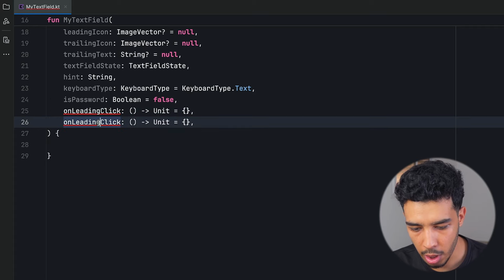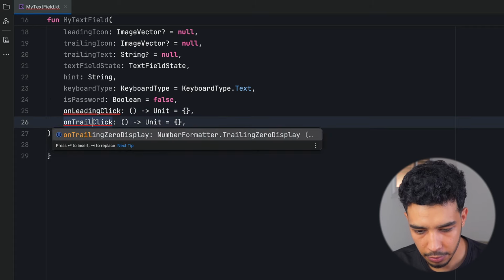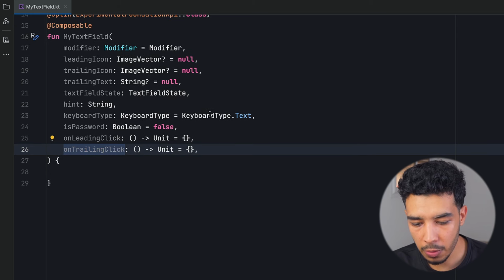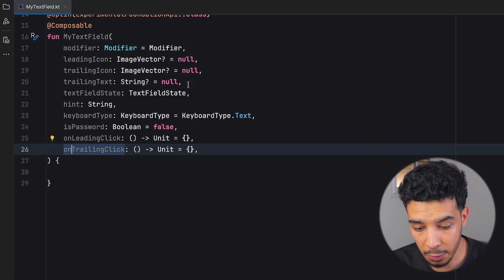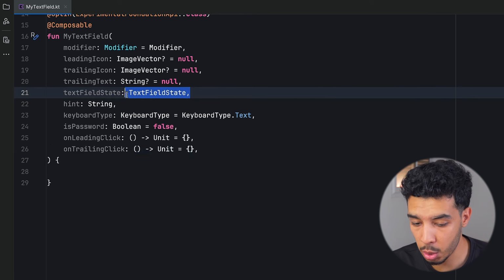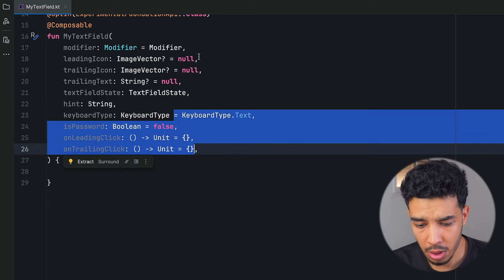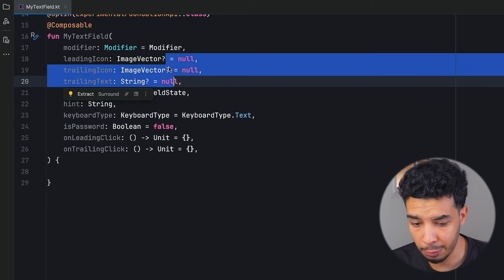And then on trailing click, like this. So these are two lambdas that we need, and we make all of these nullable or have default values. So if we want some, then we can pass them. If not, we can't, except for the text field that's really necessary, and the hint that's also necessary. For the others, we can just have them or not if we want to.